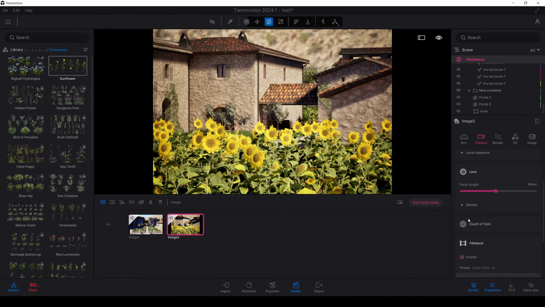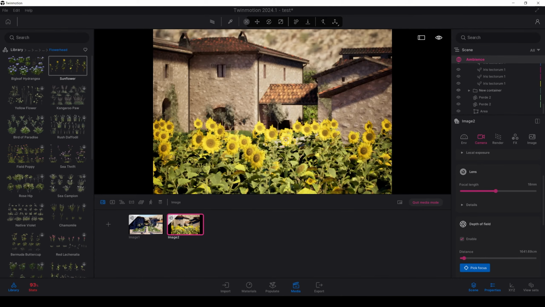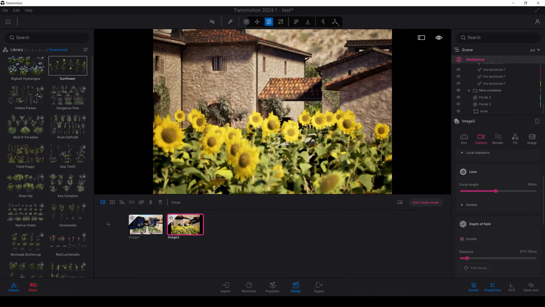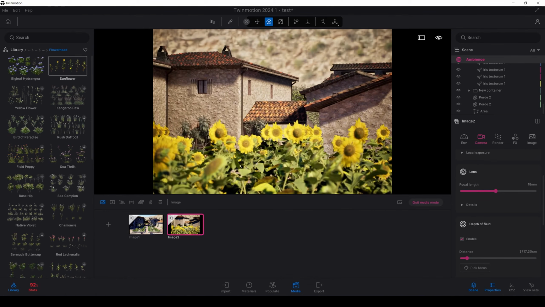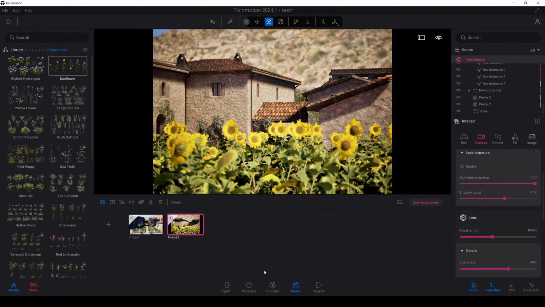Now it's time to give the depth of field effect. Let's click enable, click pick focus, and click the sunflower head. If you are not satisfied with that, you can change the distance, or you can just click the building, of course. If you click the building, your sunflowers will be way more blurry and you will have focused onto your building, of course. Once we decide, we will hit this refresh from here.